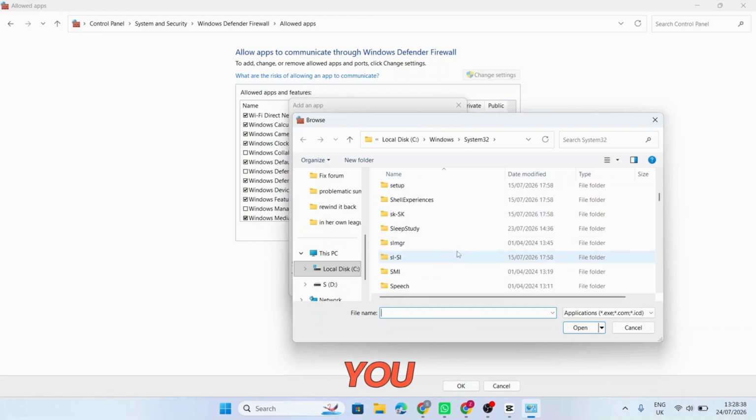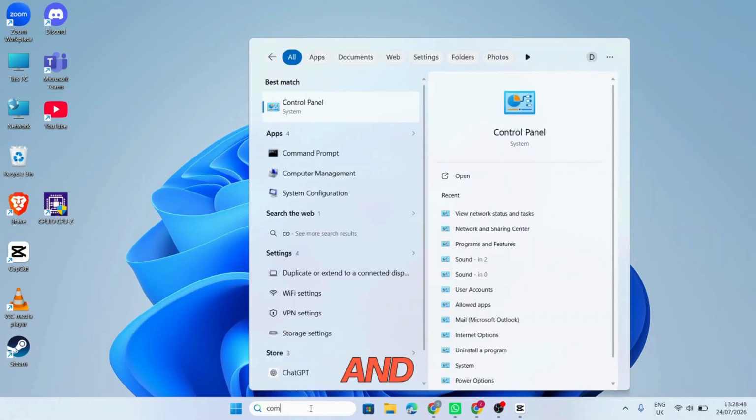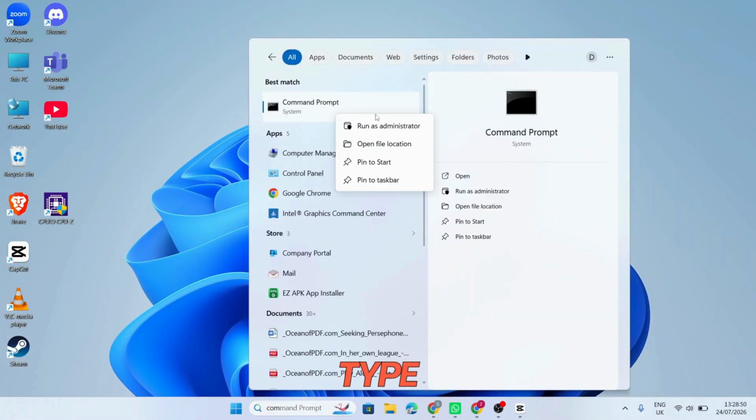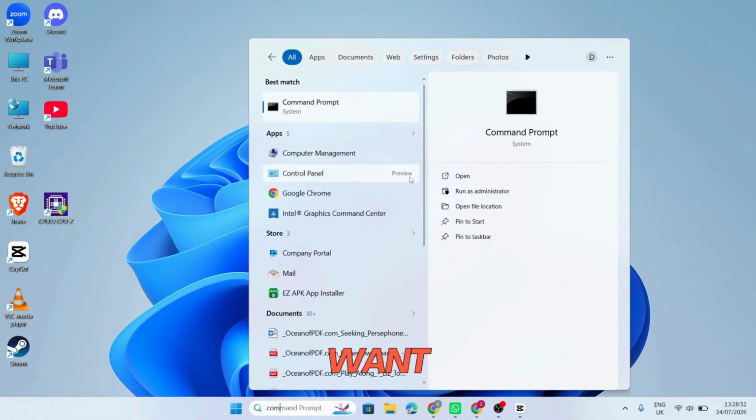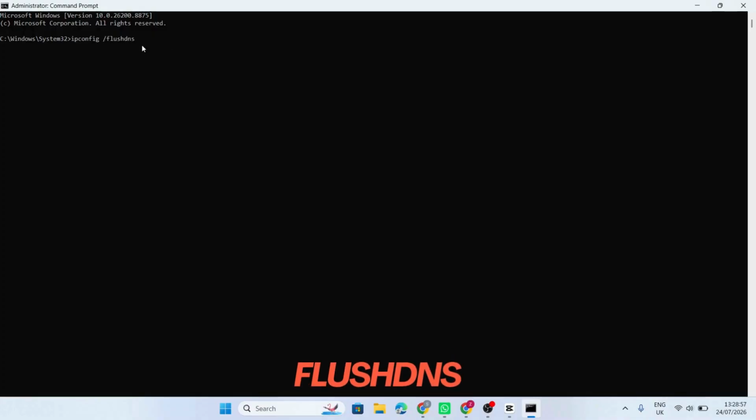network types. You can also clear your network cache. Search for command prompt, right-click it and choose Run as Administrator. Type the following command and press Enter. You want to type ipconfig /flushdns and press Enter.